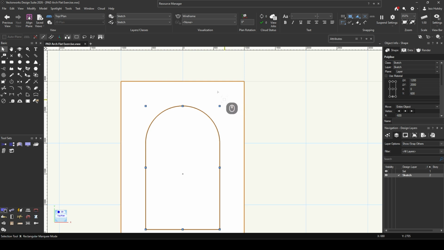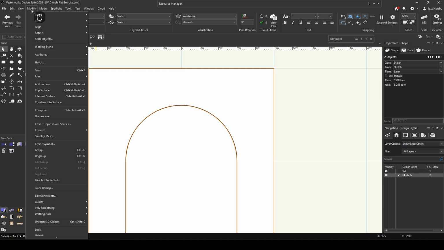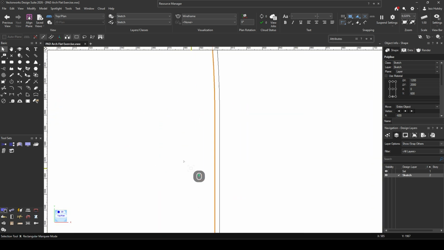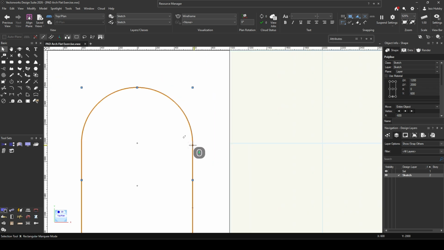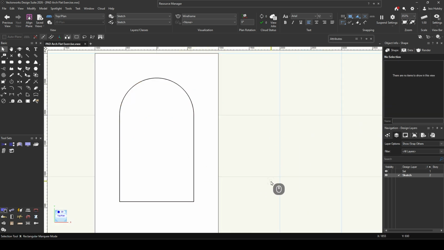I can now hold down my Shift key. Hey, my tool little things have come back. And select this bigger rectangle here. And I can run the same command again. Go to Modify and Clip Surface, and you'll see the external rectangle here is no longer selected, and it's just this internal one. I'm going to click out of that.